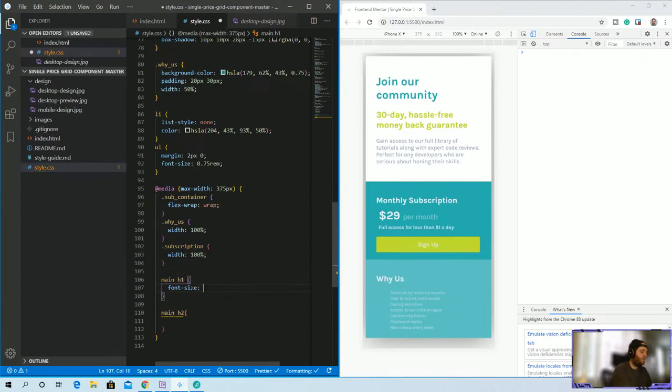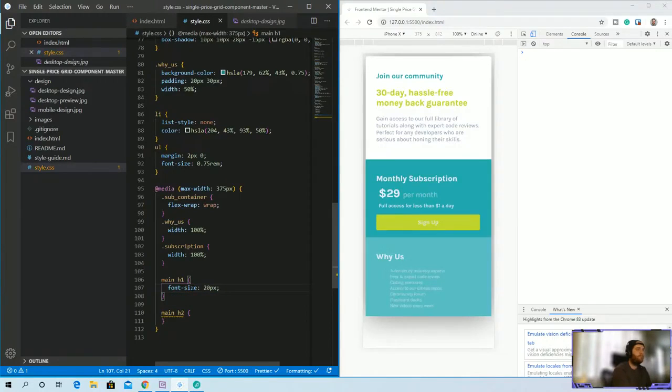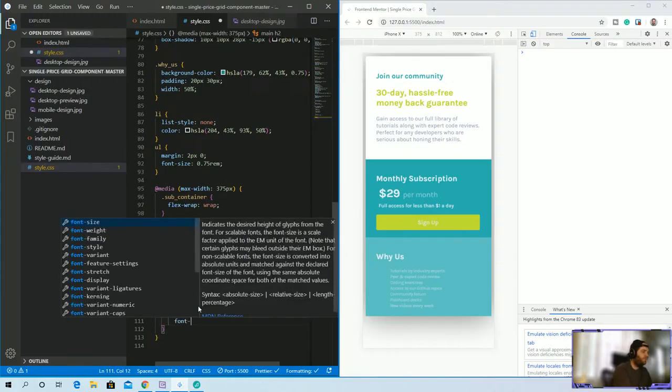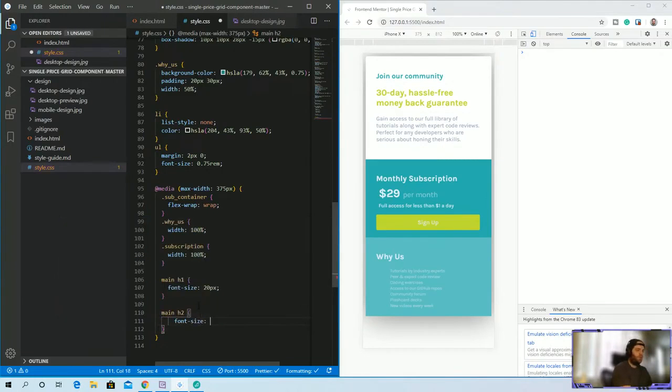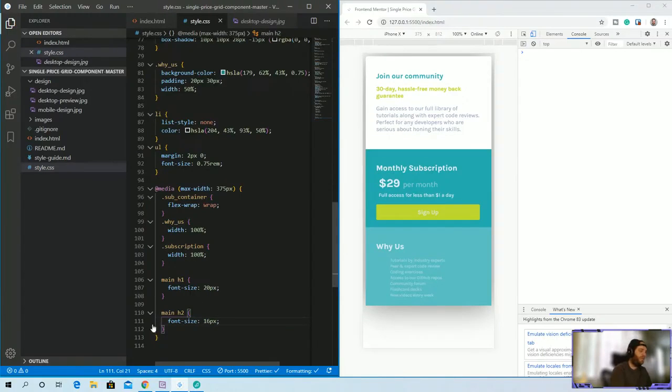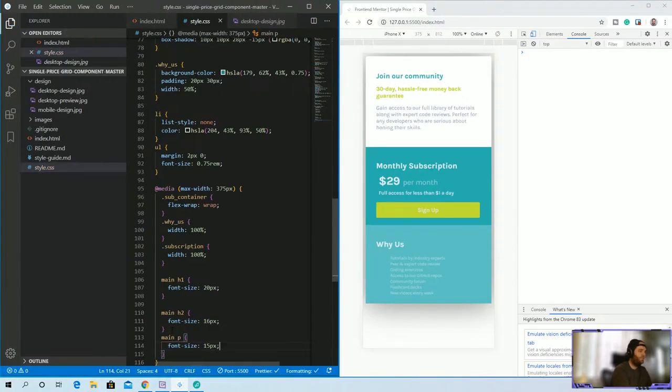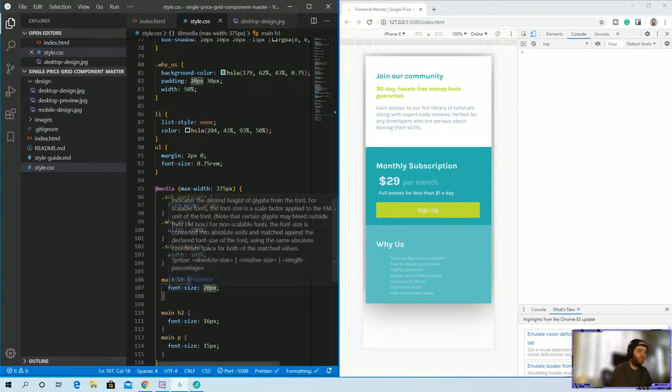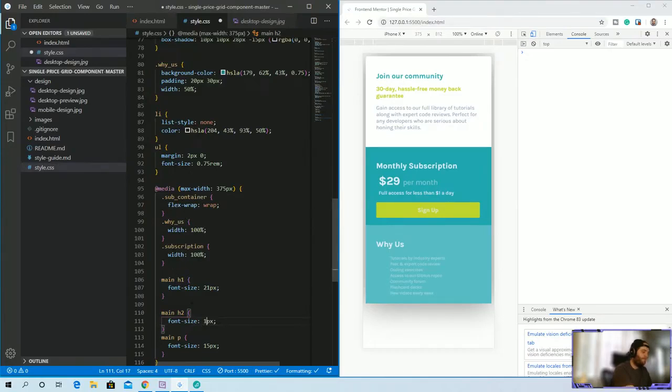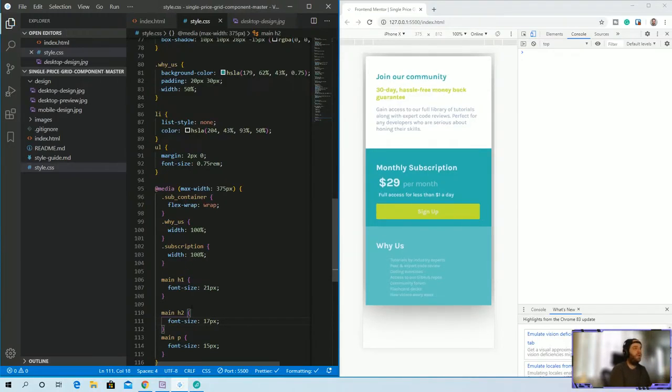So let's go ahead and make these, I don't know, let's try 20 pixels. That looks fine for now. We'll make this one like 16 pixels. And then the P, we'll just make it 1. Maybe this needs to go. Maybe all of them need to be bumped. And we'll leave that at 15. There we go.